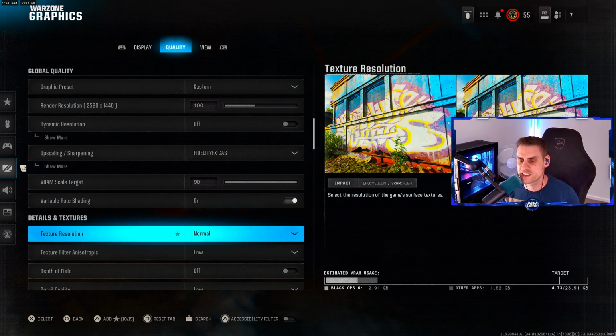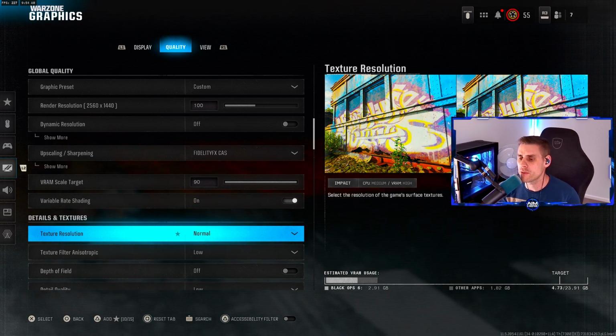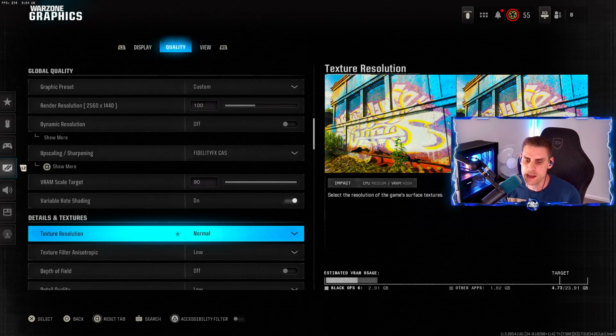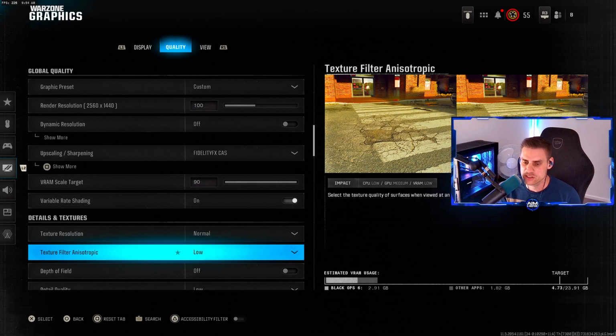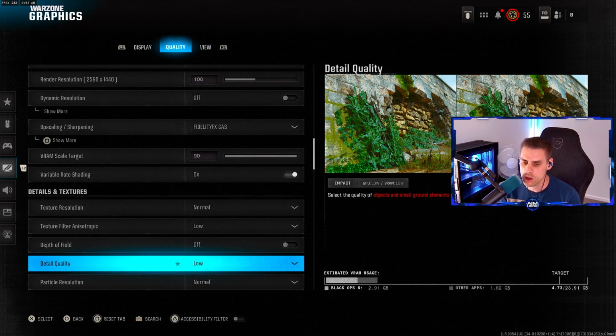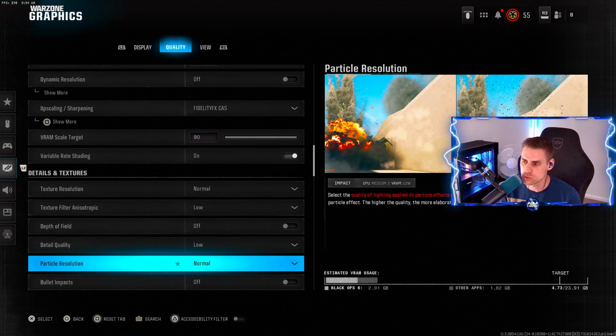All right, so for texture resolution, we're going to put this on normal. Now, if you have a very low-end GPU, you can put this on low or very low to give you more frames and use less of your graphics card memory. So I set mine to normal. It gives you better quality as well in game. Texture filter anisotropic, however you say it, we set that to low. Depth of field, we have off. Detail quality on low. Particle resolution, we set this to normal.